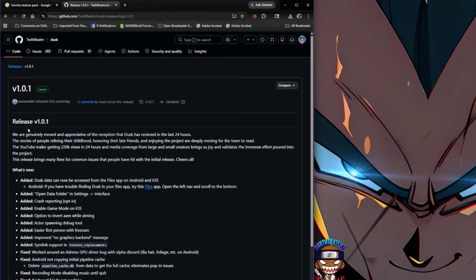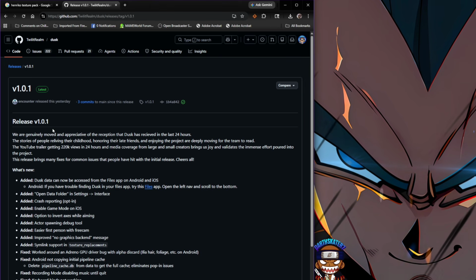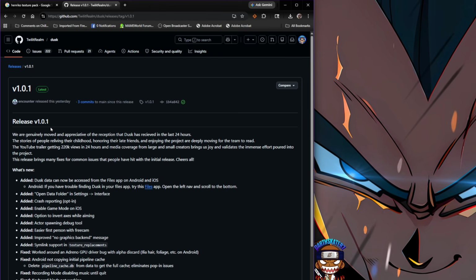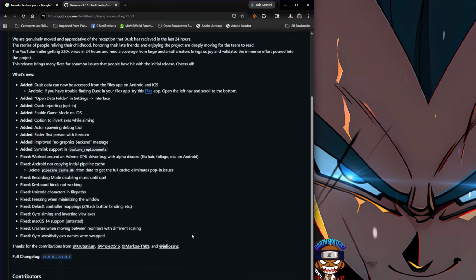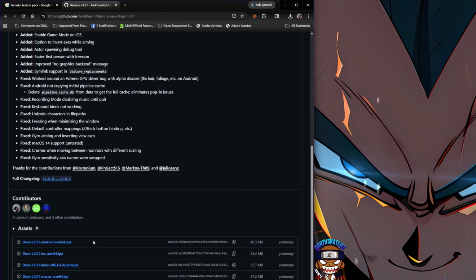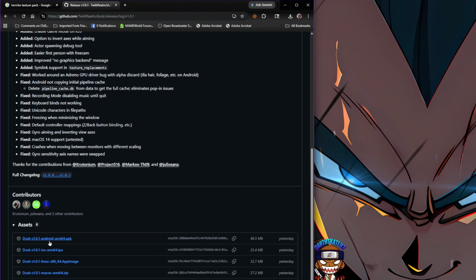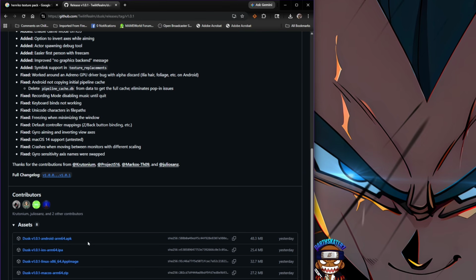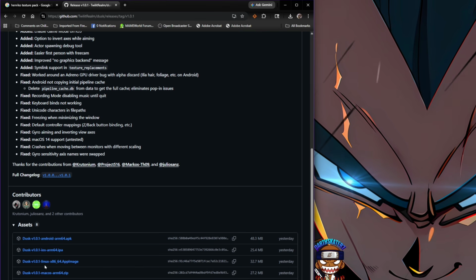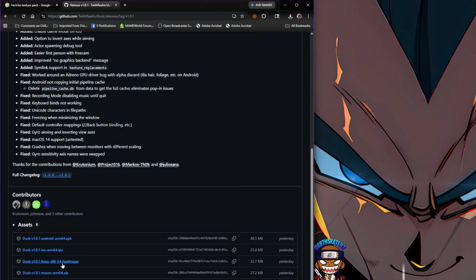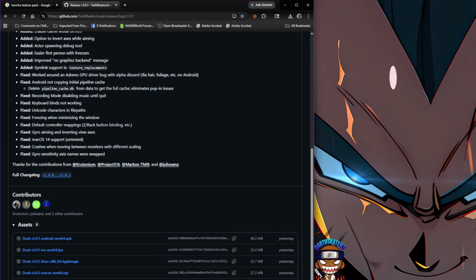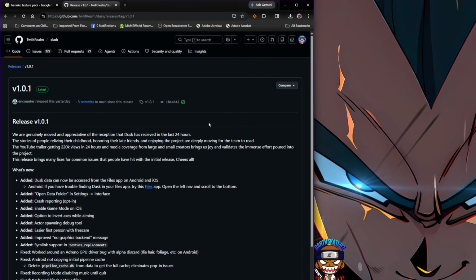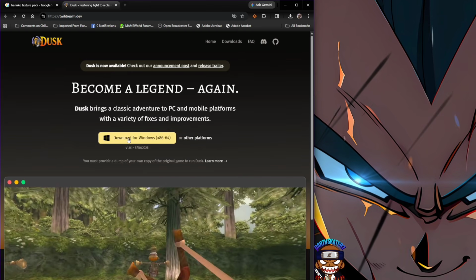When you get to the page, it's a GitHub page, and I think at this time we're at 1.0.1. It's going to go over the different quality of life changes, and then also your links for your different devices. So here we have our Android APK download. We have iOS, then we have Linux if you want to put it on your Steam Deck. We have Mac OS, then we have our direct download for Windows as well. Well, that covers that. Let's go back to the main page and let's go ahead and download this.